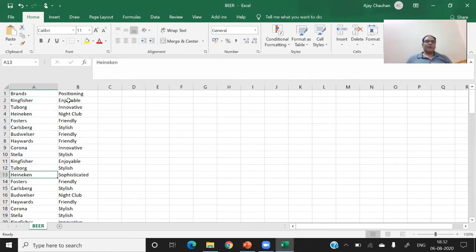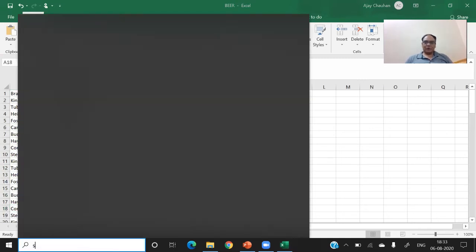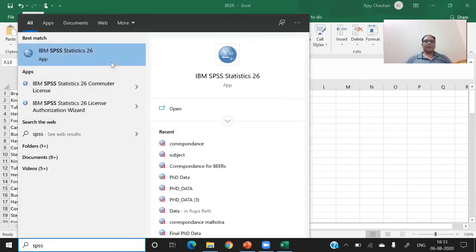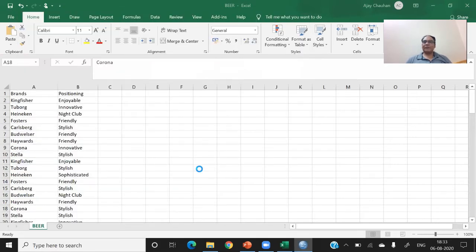Now I want to know, is there any association between the brand of the beer and the positioning? Because I have only two categories here, I can apply the correspondence analysis. So now I'm going to apply the correspondence analysis with this, and I will explain how the data set looks like. So let me open SPSS first. Yeah, this is the data which I want to open.